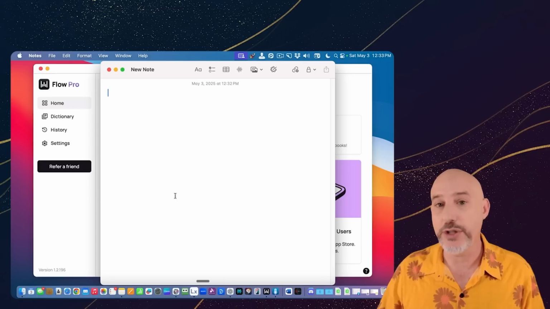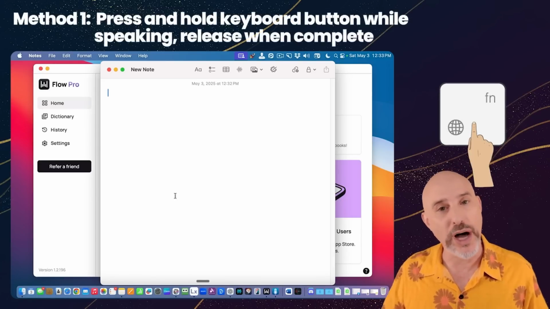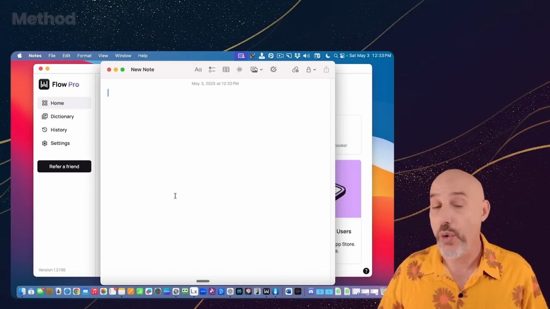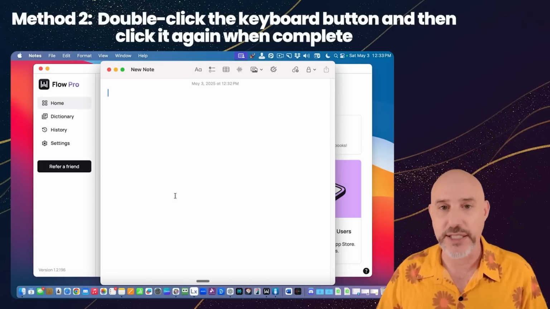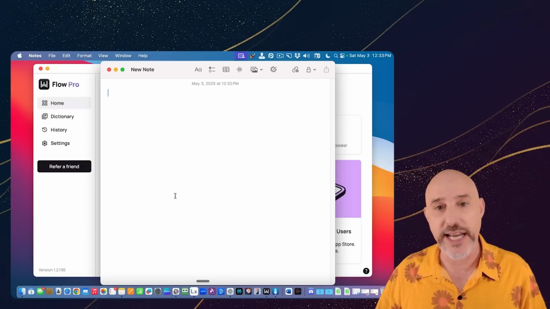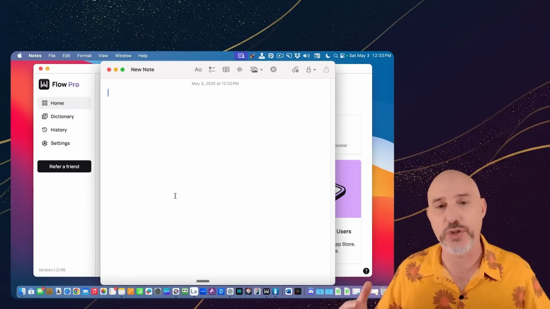There's two different ways to use the keyboard key. You can either press and hold and continue to hold it while you dictate and release it in order to process your dictation, or you can double click it, in which case it will stay open, and then click it again to finalize your dictation and process it. You won't see what you're saying until you're done processing the dictation. So as you get started, it's helpful to do it in small chunks rather than trying to dictate your entire life story in one run.